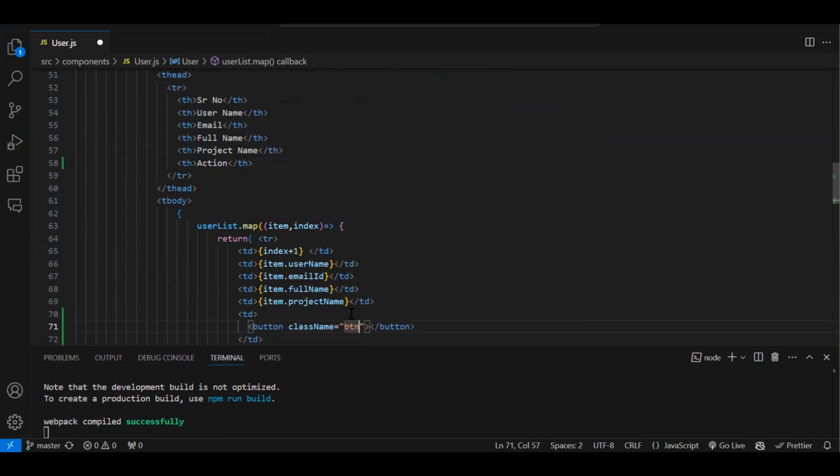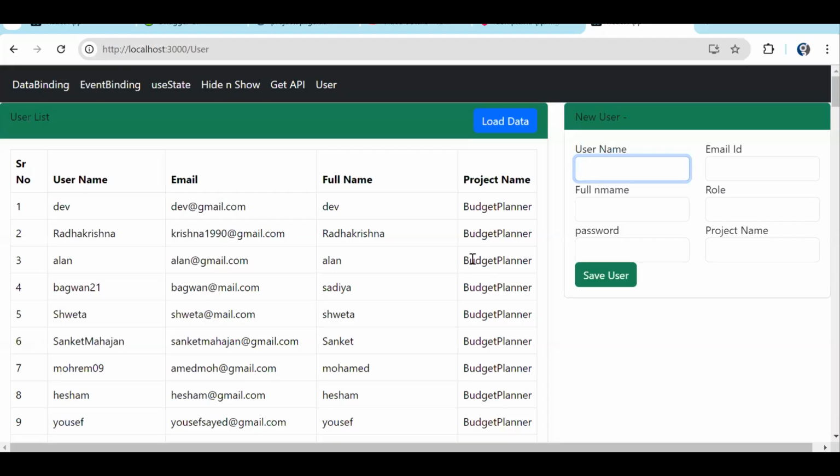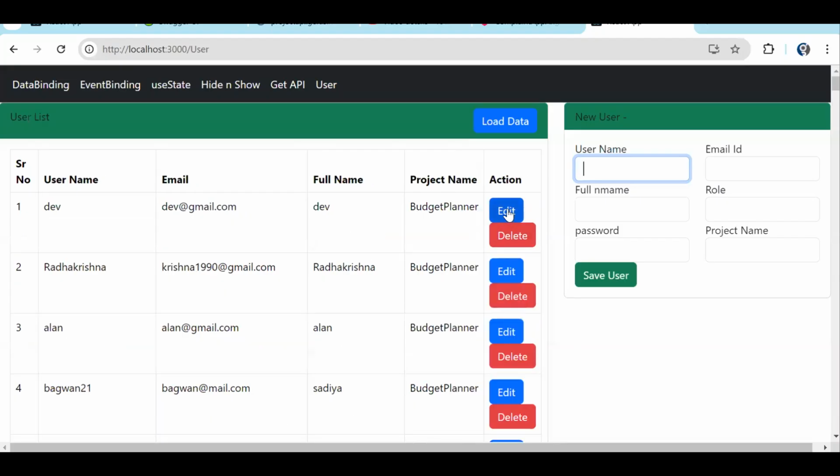Class btn, btn-primary. This will be for edit. Just like that, we will need one more button for delete also. Sorry, the danger class we need to add. And this will be delete. Let's save. So over here, you can see we have got the edit and the delete button.